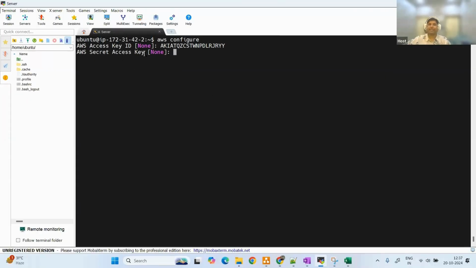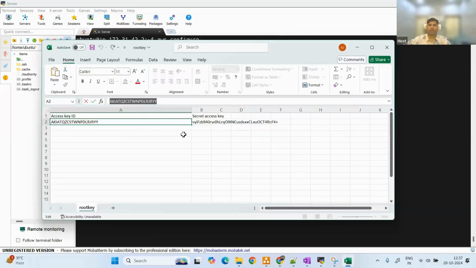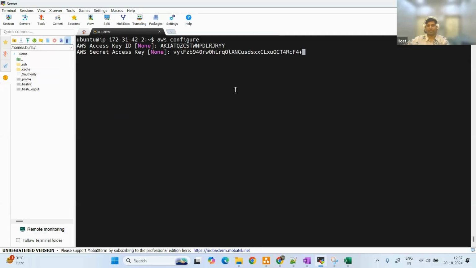Then it's asking for the secret access key, which you can also get from the file you downloaded. I'll copy this and paste it here. Next we have to provide the region name. Make sure you provide the region nearest to you, which is ap-south-1. Press enter. For the output format, let it be empty and press enter. Now we are connected to our AWS account, and we'll be able to create the EKS cluster.